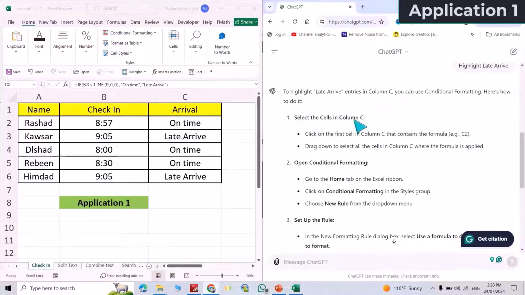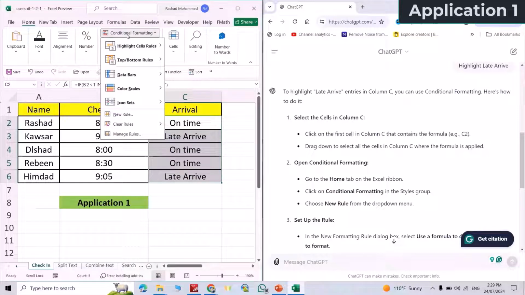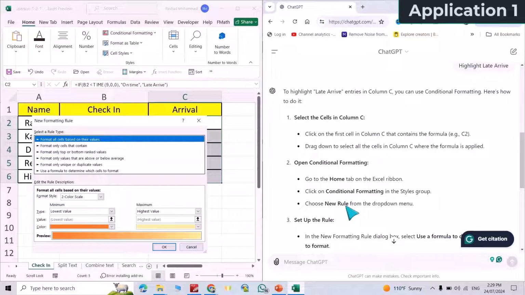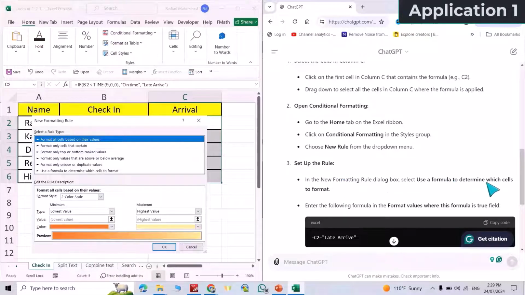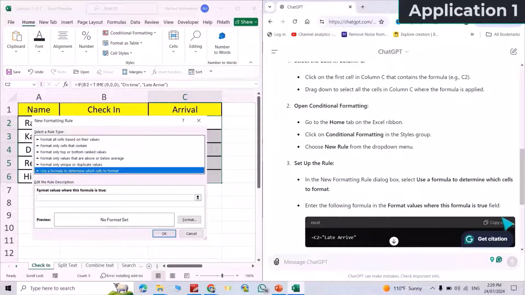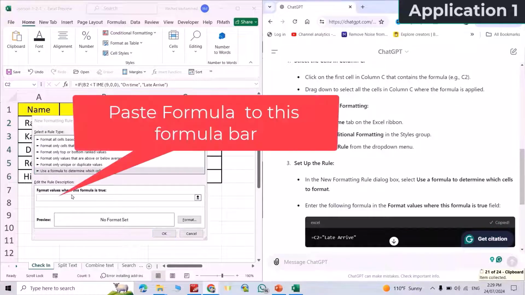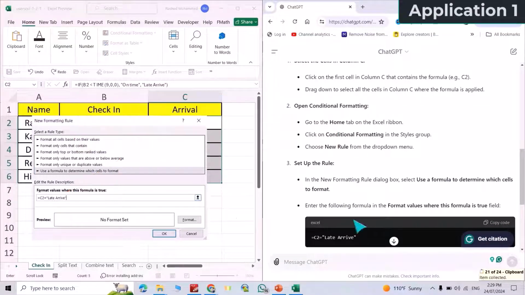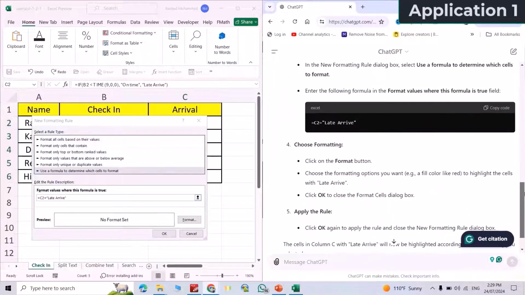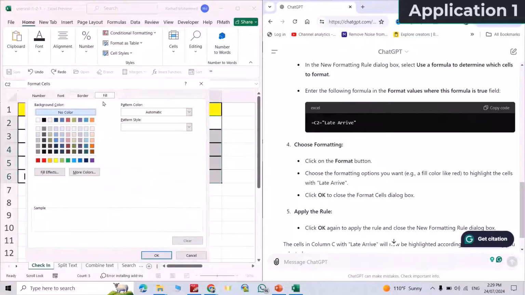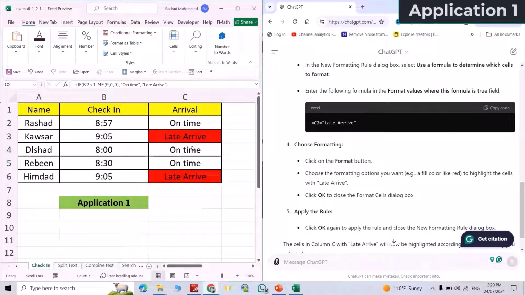First, select the cells in column C. Just select its range. Then open conditional formatting. From Home, conditional formatting. Then new rule, as explained here. Then use formula to determine which cells to format. This one. Copy this formula. Scroll down. Format button. From here, from fill, you see fill, select the color. Then OK. Again OK. Directly it highlights the late arrivals.